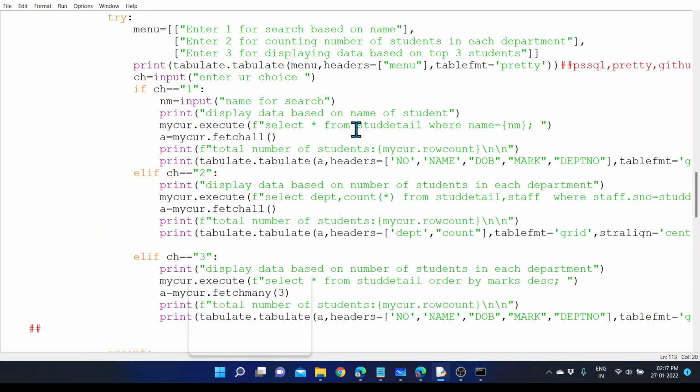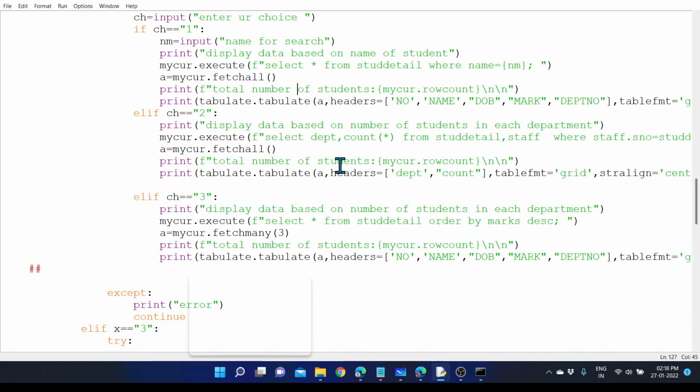If the user enters 1, this select process that we will do there, we will provide the searching data within the nm variable, the name that we enter. We provide the display process, and after that we provide the SQL query: select star from student detail where name equals the value within the nm variable. After execution we will fetch the data whatever we retrieved from MySQL, and then we are printing it. So like that we are providing three searching mechanisms there.